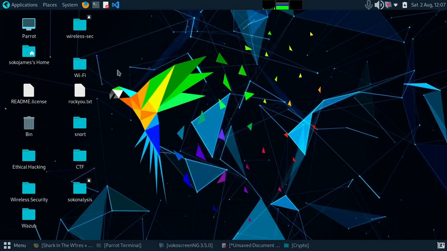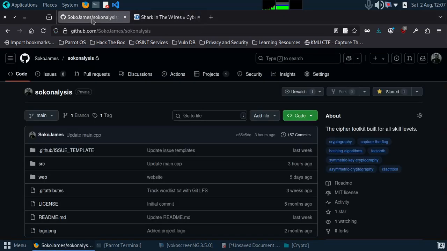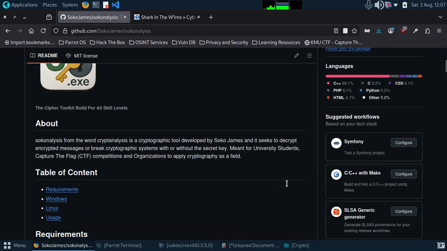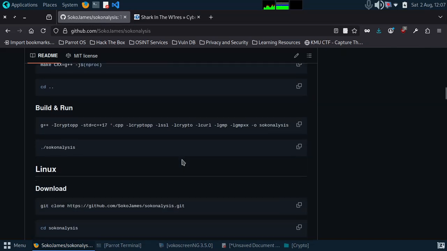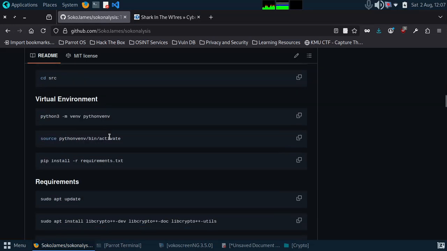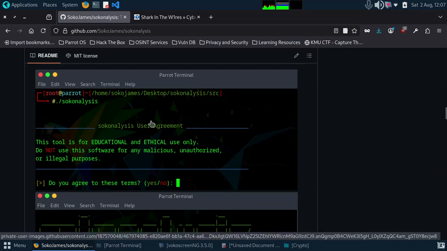Okay, so we are still under CTF challenges. We are still using the tool called sokonalysis, which is the Cipher toolkit built for all skill levels. You can install this particular tool in Windows with these commands, and you can also do the same in Linux.